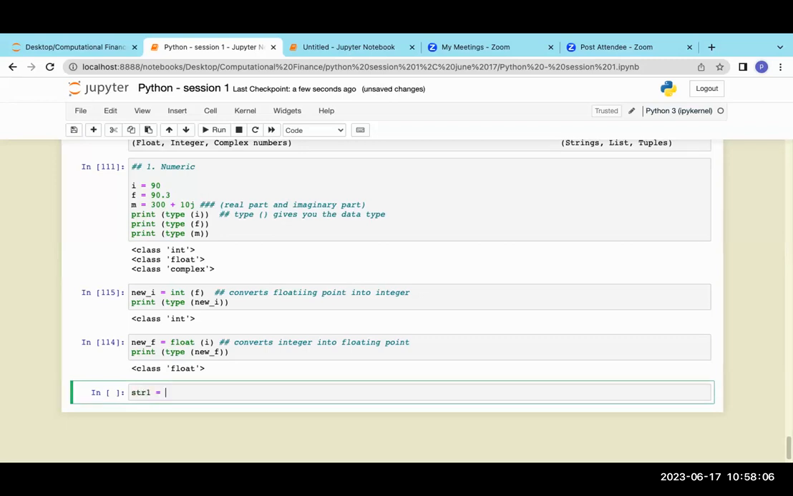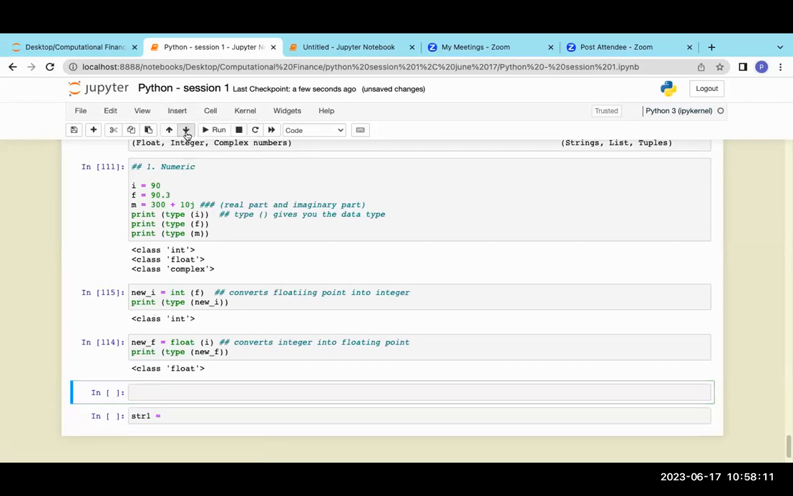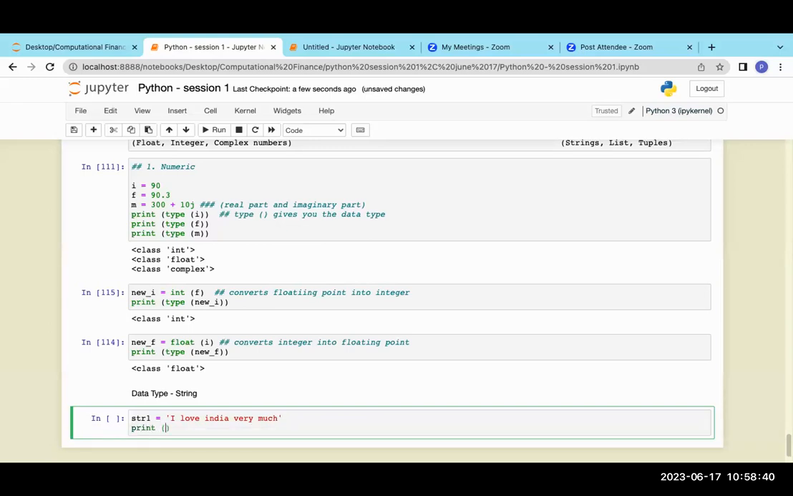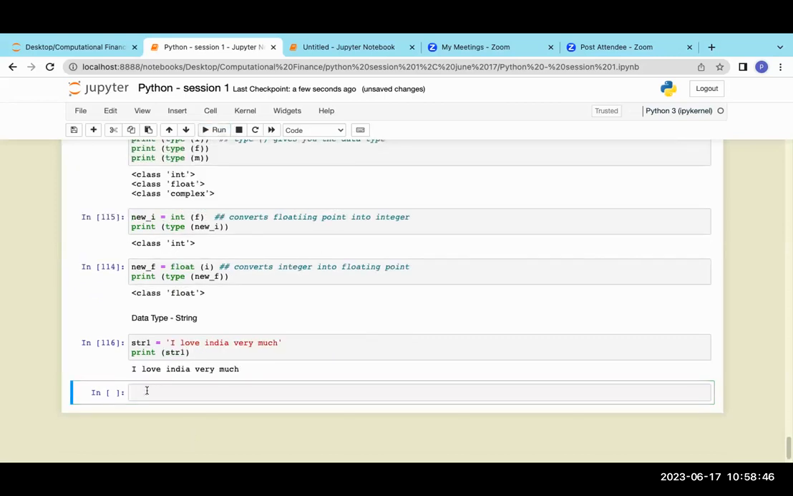Now I'm taking a string expression. Okay, let's come to some string data types. Let's give it some expression: I love, let's say, India very much. I'm going to print this out. So far, it's simple. This is exactly what we did.